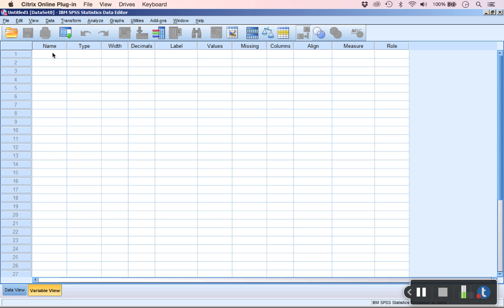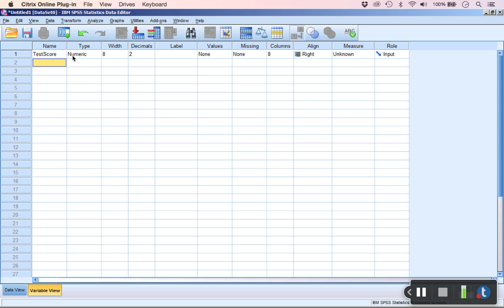I'm just going to make up some data to give you an idea of the different types of variables that you can enter. So we'll say that the first one was test scores. One thing to point out is that when you enter the variable name, you can't have any spaces or special characters. So you can see I have it all one word, testscore. When I hit enter, you can see SPSS is going to fill in some defaults. It's going to automatically default to a numeric variable, which is exactly what we want in this case.